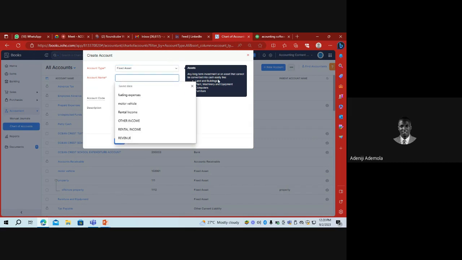Then which account name under fixed asset do I want to create? I can say I want to create an account for, let me say, land and building. So if I'm creating an account for land and building, that means any transaction that relates to land and building can be entered into this account. That is, for instance, let's say the organization bought a new land or we are building a new property at any location for our organization. If I want to enter such a transaction into Zobook, it will definitely go into this land and building account.